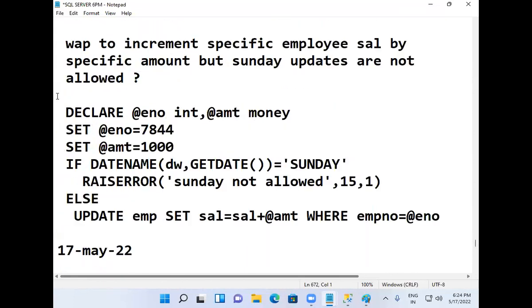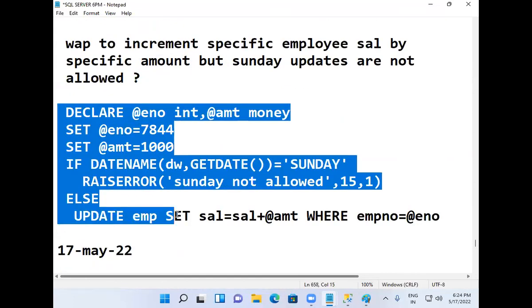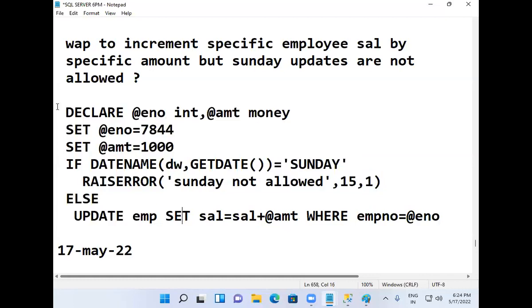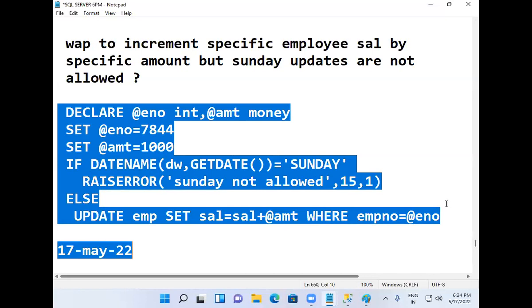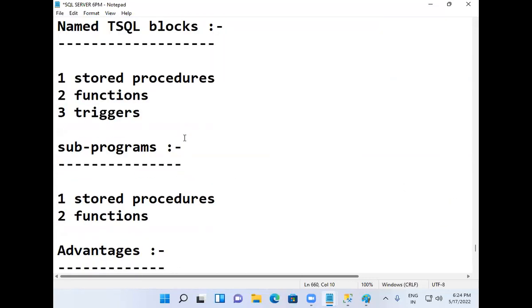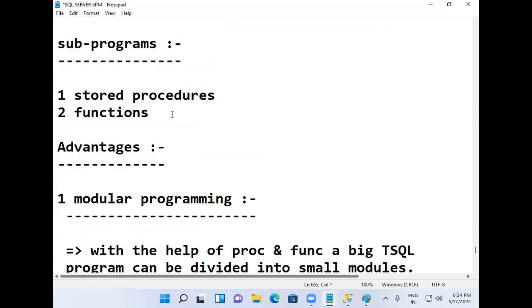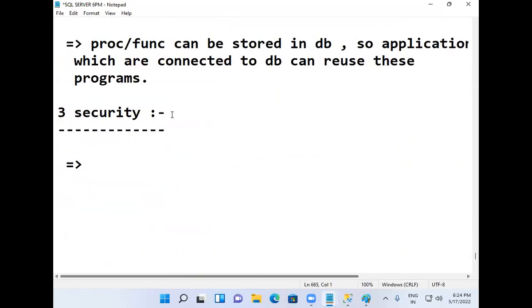Tell me, is this program stored in the database? No. You are writing the program, pasting it in SSMS, copying, pasting and executing, but it is not stored in the database. But these programs are stored in the database. When something is stored in the database, does it mean it is secured? Yes. Not everyone can execute it, only authorized users can execute the program.